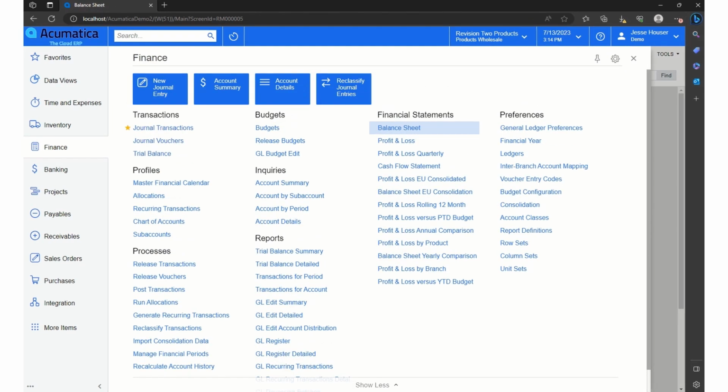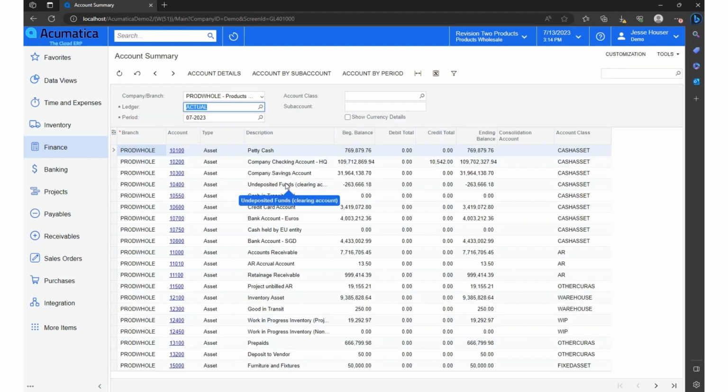Next, we'll look at some reports and inquiries in this system. I want to start with account summary. This just shows me all my accounts' beginning and ending balance and the debit and credit total for the period. So it's basically like a trial balance in inquiry format. And the inquiries are nice because you can export them to Excel easily because it's already in that Excel grid format, and you don't have to worry about headers and all that getting in the way like you do if you export a report.